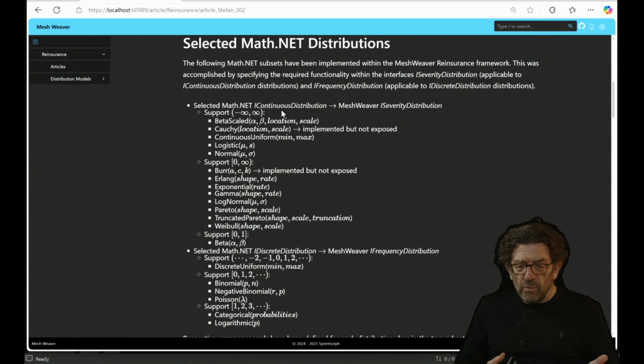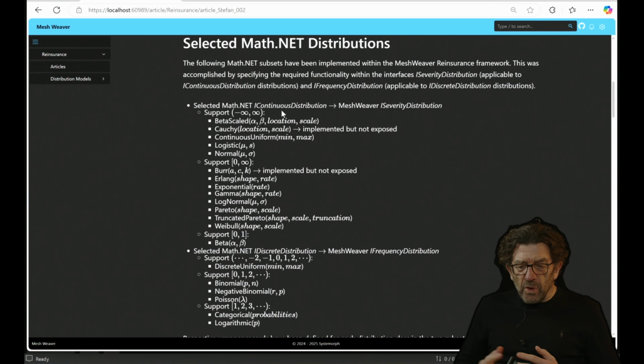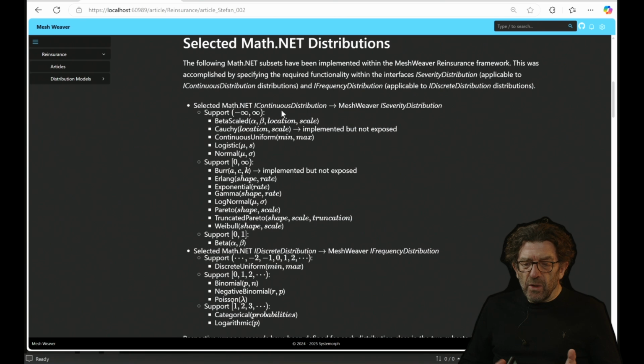We have the Cauchy, which is a very special distribution, which you can use maybe for certain processes, but it doesn't have a mean, it doesn't have a standard deviation and the like, so it is kind of an outlier. I have it implemented, but I'm not going to expose it. Then we have a continuous uniform, which is also similar to the beta scaled, has a uniform distribution within a minimum and a maximum range. Then we have the logistic and the normal distribution. So these are the ones on the full real axis.